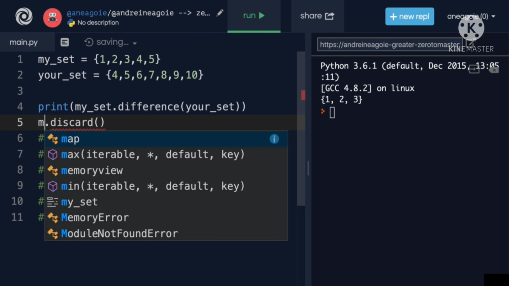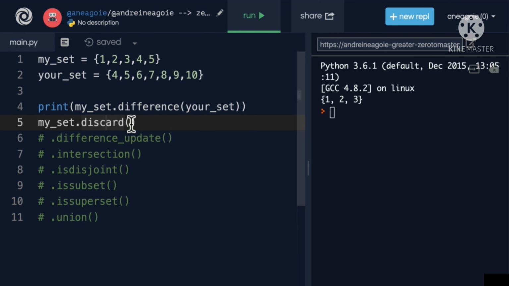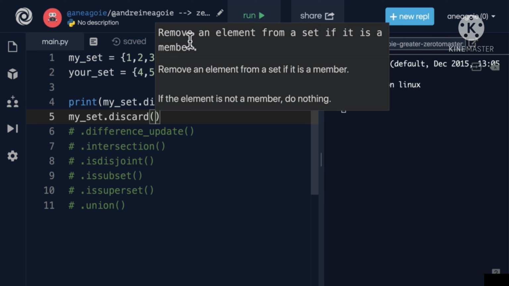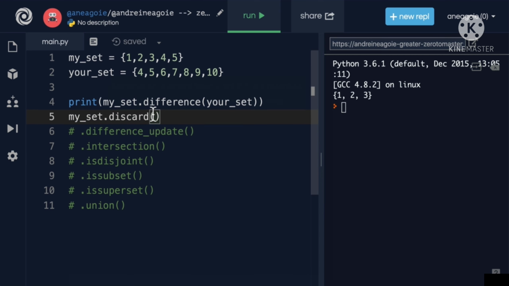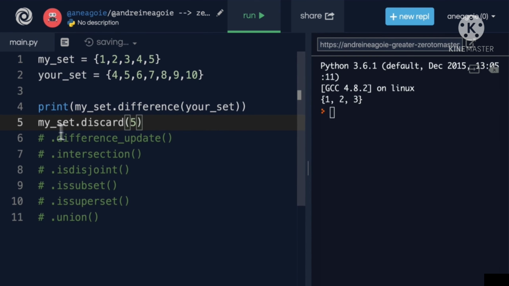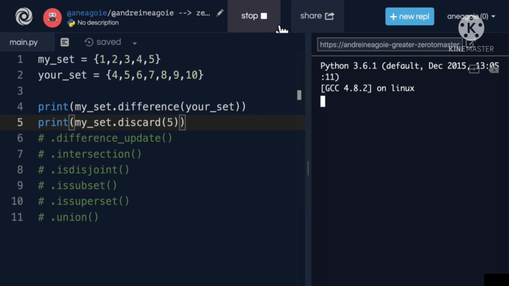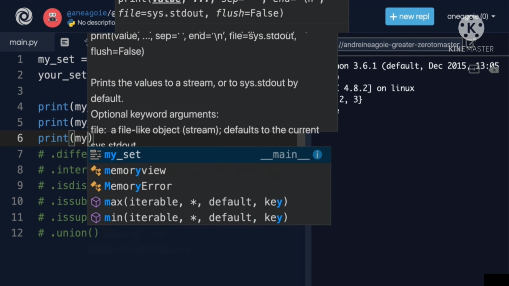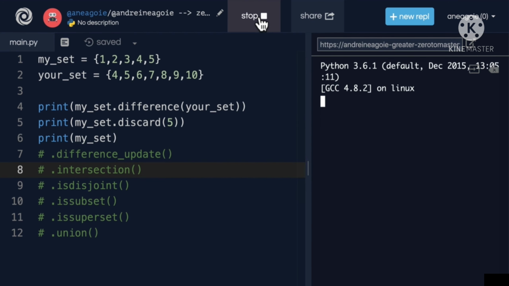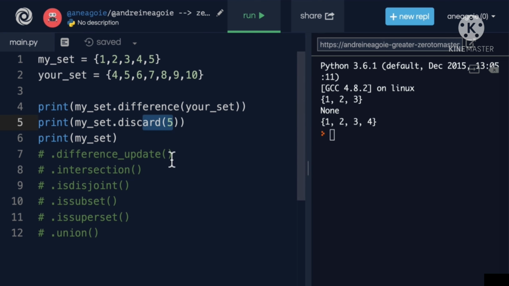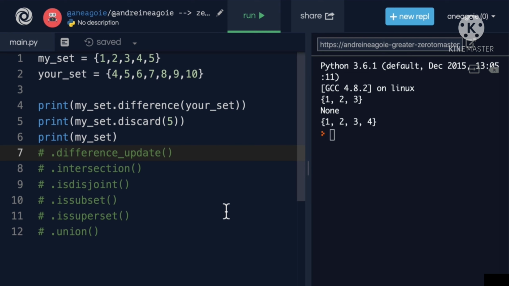Discard. Again, if we do my set dot discard, it removes an element from a set if it is a member. So here we can say discard 5. And if I print my set and click run, I get none. But if I print my set separately and click run, I get 1, 2, 3, 4, because we've just discarded 5. It modifies our set. Just to keep our working space clean, I'm going to comment these out.